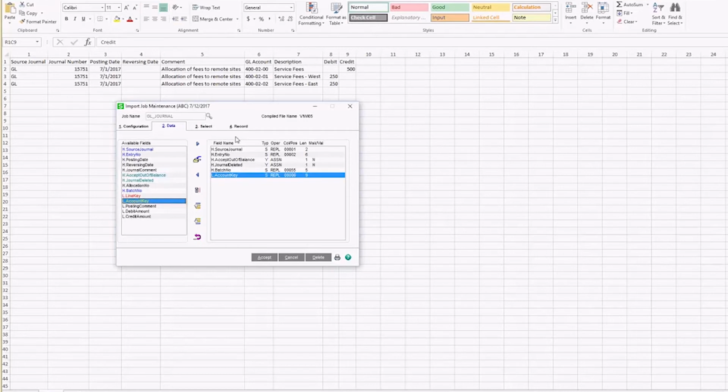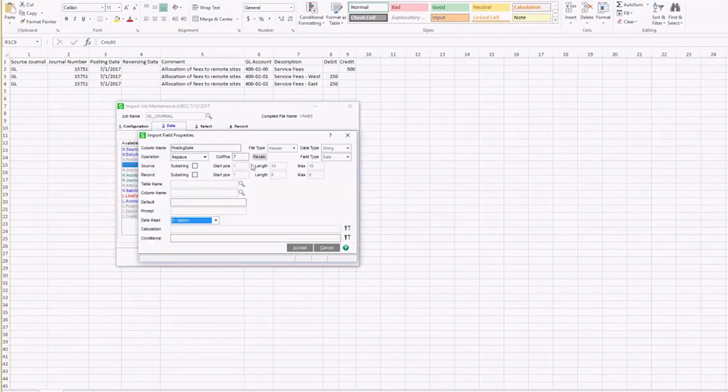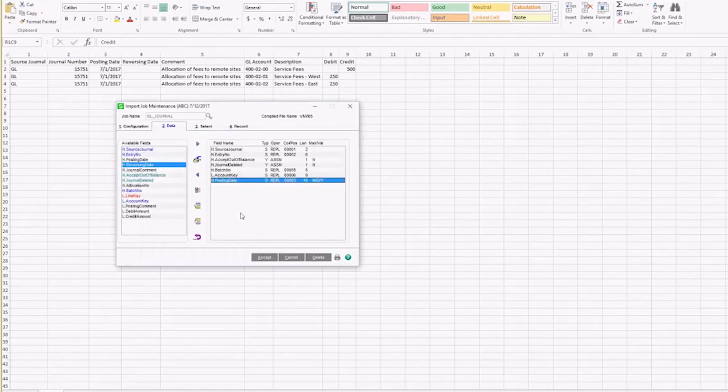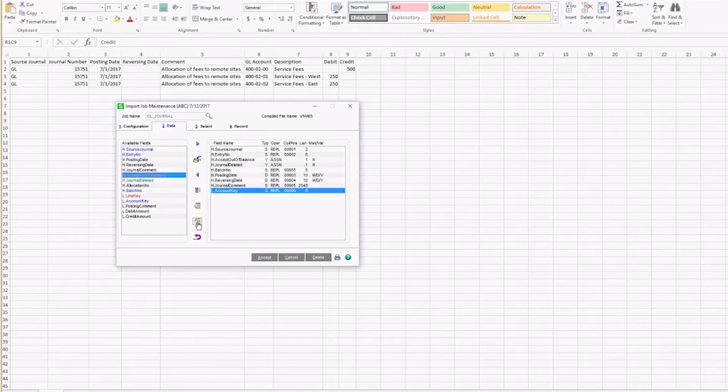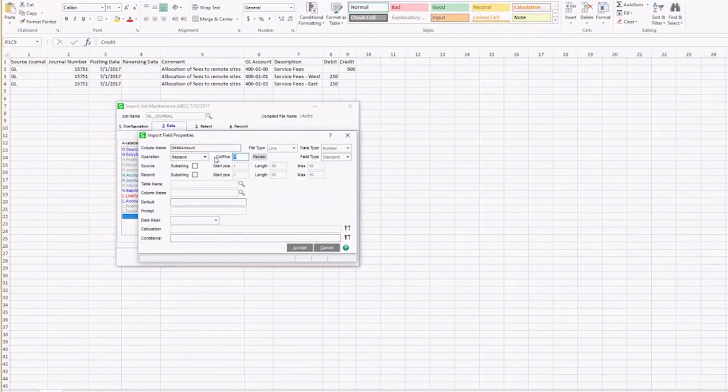So we've got my GL account, but that's in column 6. I need to add my posting date. So I just want to double click on that and tell it that's in column 3. My reversing date is in column 4, and then my comment would be in column 5. It's important to keep all of the H's together. The H right there stands for header, and the L stands for line. So we want the headers to be all together and come first, and then we can do our lines. We've got our line key, then we'll have our debit and credit. And let's just change where those are. Columns 8 and 9. All right.